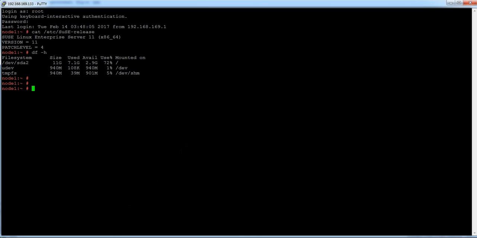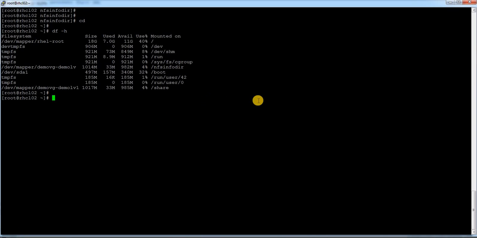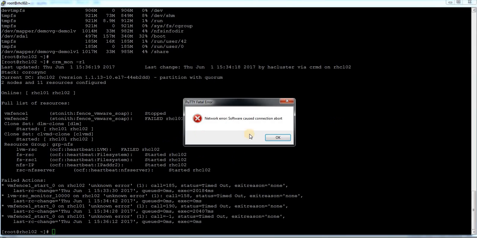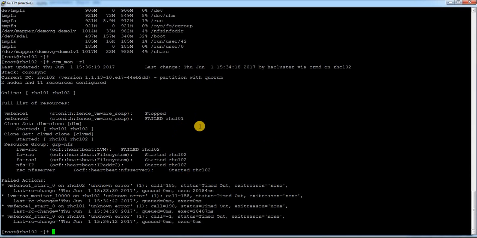Currently the resource for my NFS share is running on node 2. If I run crm_mon -r1, I would be able to see. Okay, I can see there is a failed fence device action. I need to clean that up, and there is some issue. It seems my fence device failed for some reason. Let me check that.